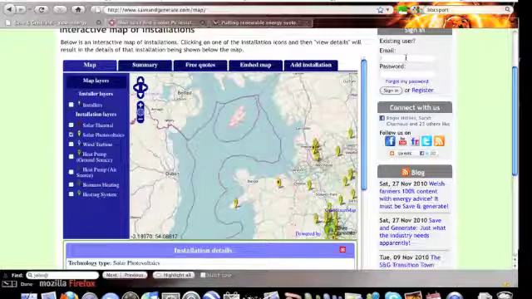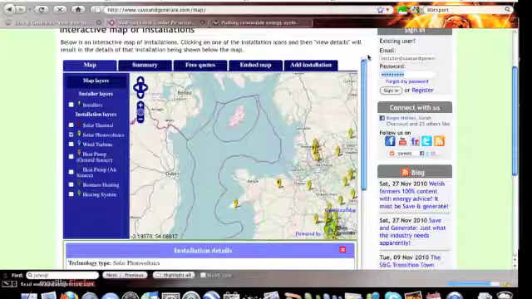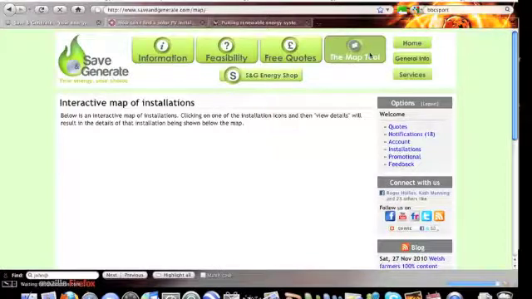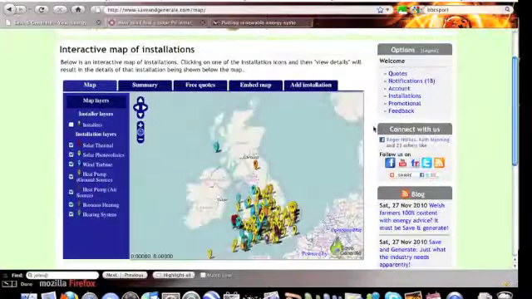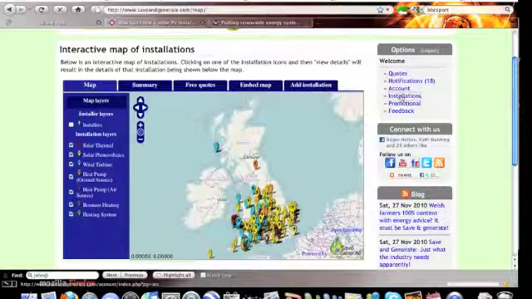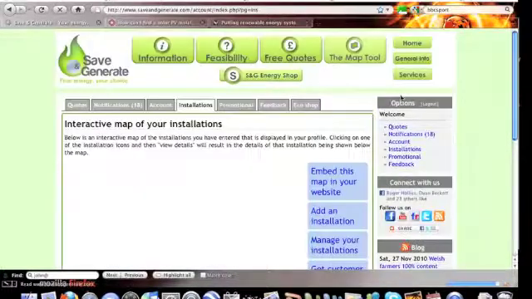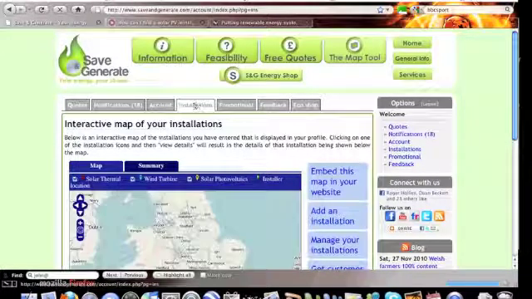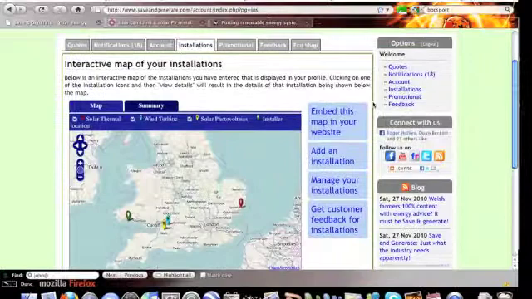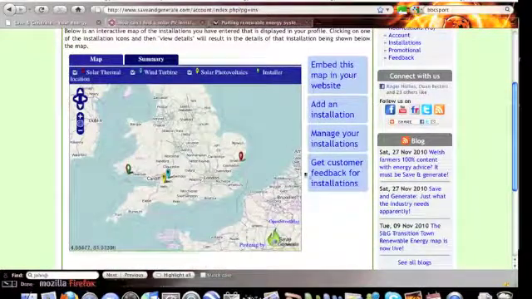If I sign in as an installer, I can show you the interface from an installer's perspective. Now as an installer you can look at the map in the same way through the normal interface, or if you go into your account section, which is here on the right, we can click on the installations management section. Now this is the account pages for an installer with all the different buttons. We're focusing in here on the installations point. Here, these are the different options that you can use with the map as an installer.